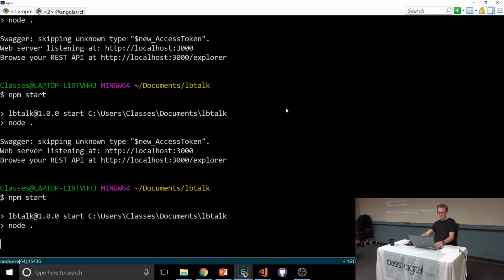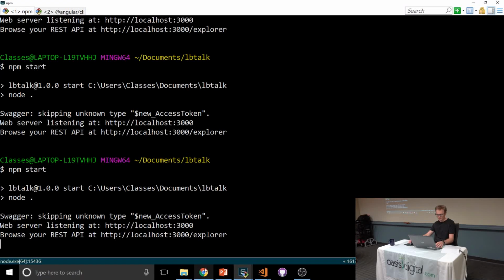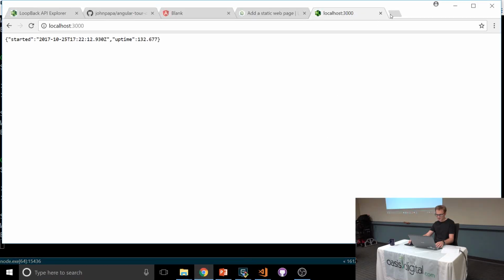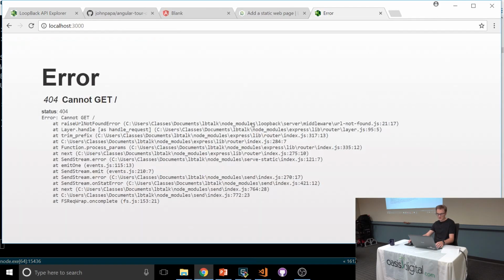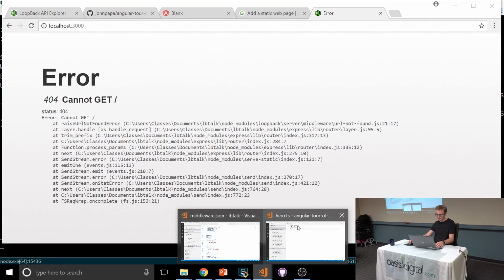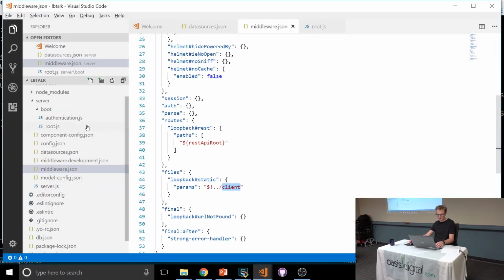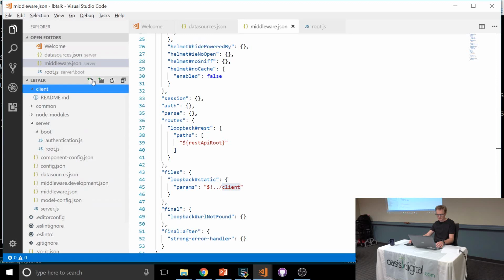Alright, npm start again. Alright. So now if we try to do localhost 3000, we're going to get an error because there's no files there. So let's go ahead and put a file in there. This is in the client directory.